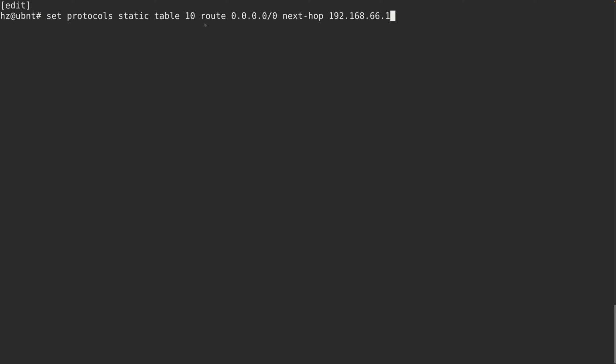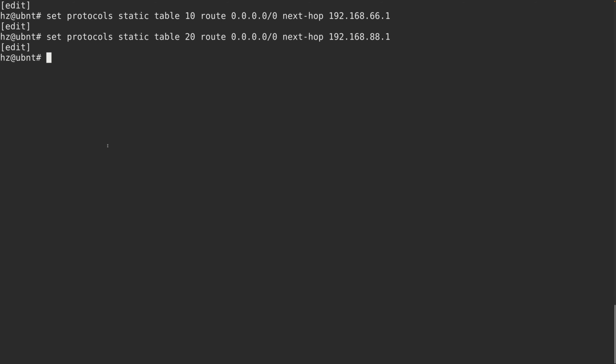First, add a route to table 10. You can give the table number whatever you want. The 0.0.0.0 IP address means this route is the default route. I'm going to use the 66.1, which is the first ISP. Okay, successful. Run a similar command, but this time 88, another ISP, and this time let me use table 20. Done.